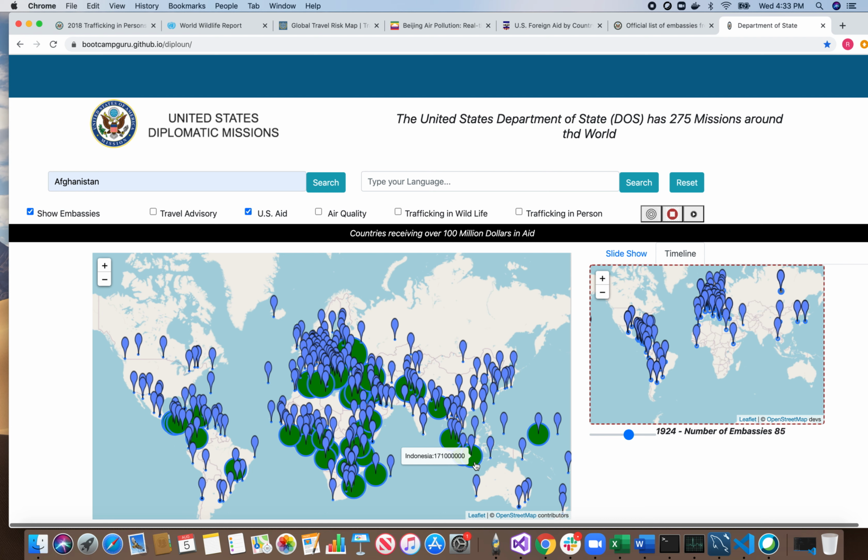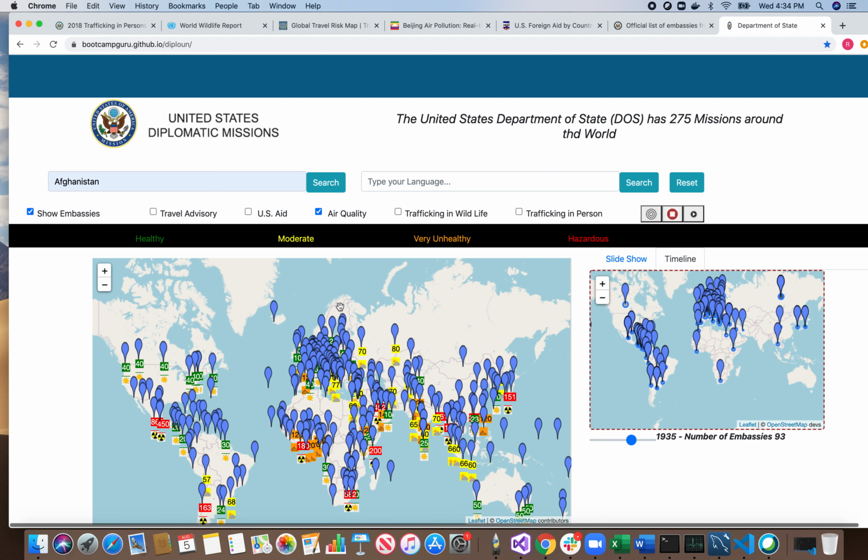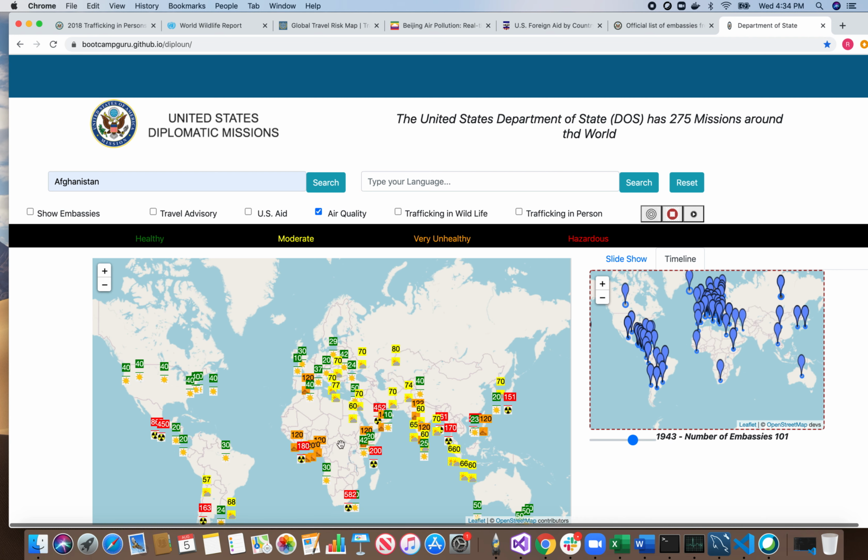If I go mouse over it, Indonesia gets 171 million, or a country like Tunisia gets $194 million. These are only countries that have $100 million or above. The next one is our air quality, and air quality basically tells you the AQI based on a specific mission that is in that country. It gives you that data. So if I turn off all the embassies, it's a better, clearer picture, and it'll tell you that in some places the weather is really hazardous.